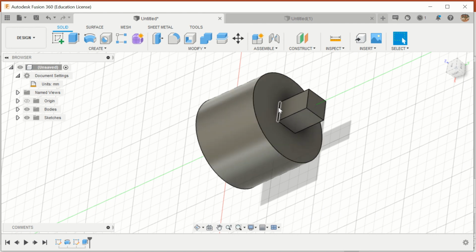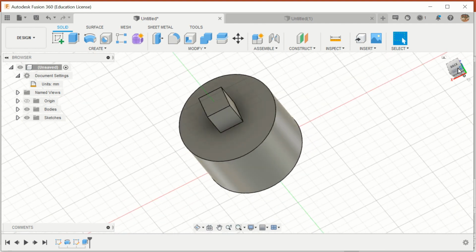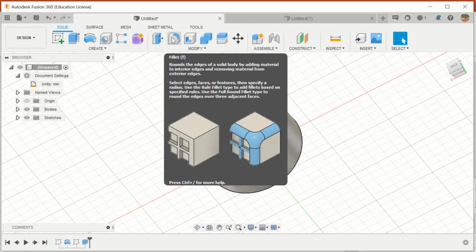The edges between are this edge, and then to go see the other edge, I have to grab that view cube and rotate it around. Okay, so those are the edges. Here's where you find your fillet tool. It is in the modify panel. And a fillet is just kind of sanding down the edges.